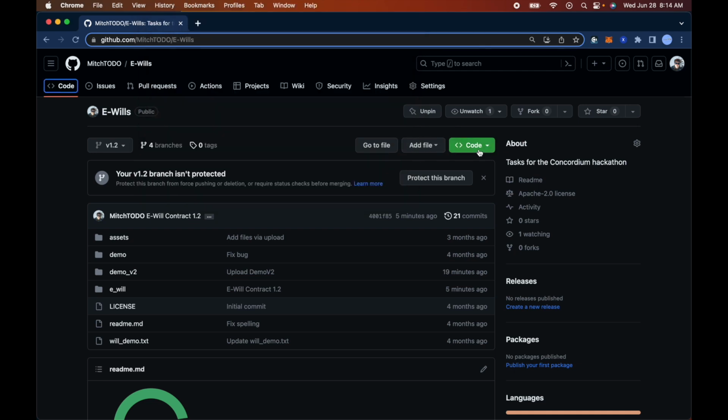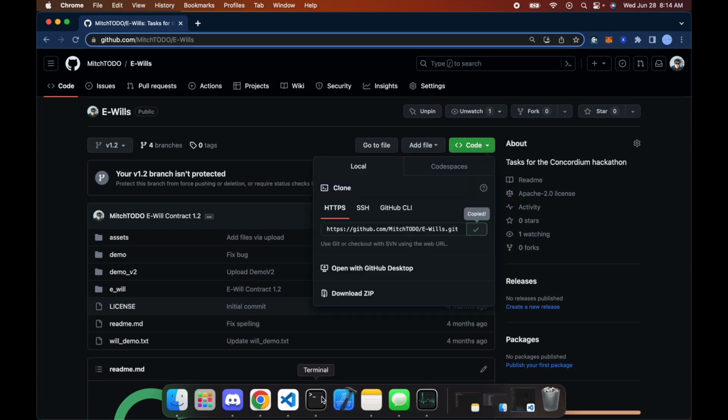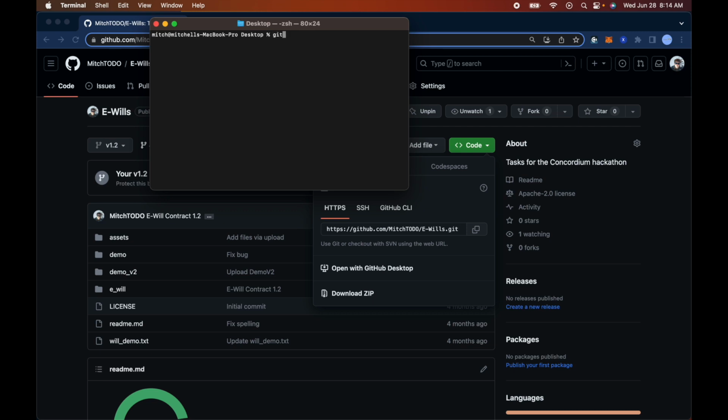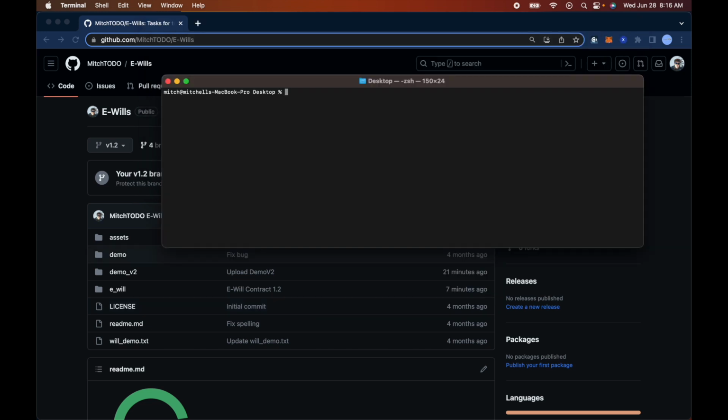So we'll copy the git URL, open up a terminal, and run git clone. Now you'll need git for this, and I'm just going to download it directly to my desktop here. So once we have that downloaded, it looks something like this, and we'll cd into eWills. Okay, so here is what our folder looks like.